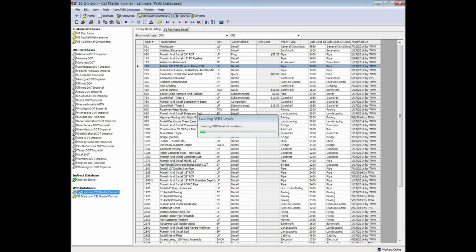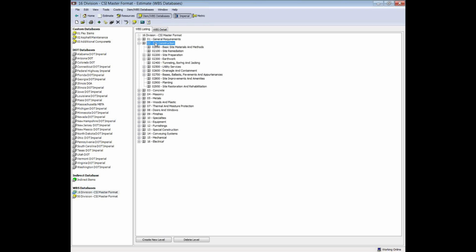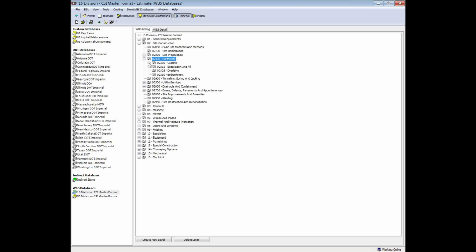So just as an example, I'm going to go into that WBS database, and what you'll see is that at first glance, it kind of looks like items. You have this list, but notice there are plus signs. So I can have an unlimited number of divisions, and each division can be further broken out into subdivisions. So if I look at my 02 site construction, you'll see I have it broken out into 02 050, 02 100, 02 300, etc., and I can further and further break things down.